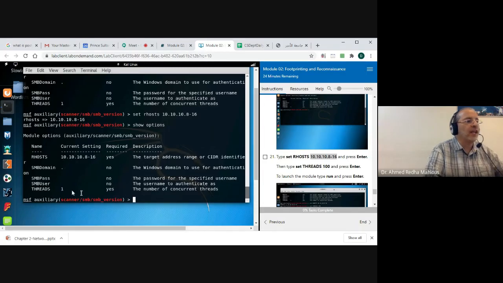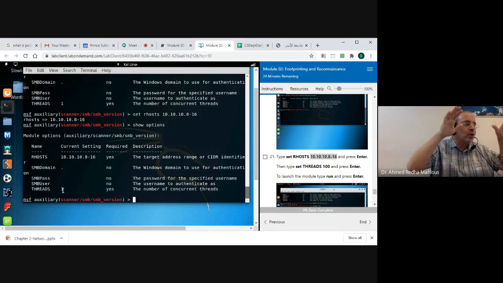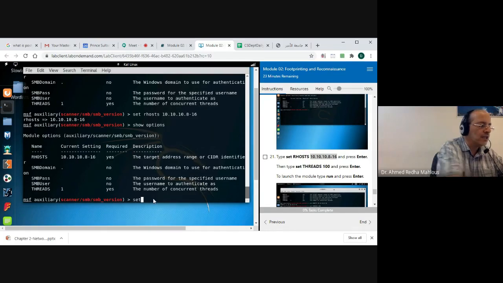Another thing here is threads, which is 1. I want to run in parallel. That means how many scans can be done in parallel. Here I have 16 machines. I want to be quicker. I want to do parallel scanning for all those machines. So I will change that value to, for instance, 100. You go here, for instance, set threads to 100.